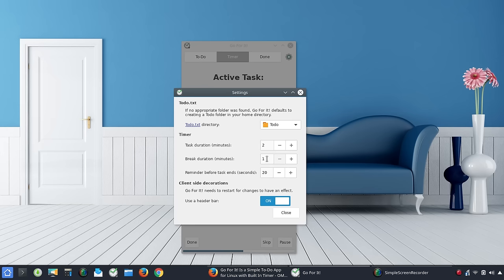Now, I had selected use a header bar. I didn't see any changes or anything. Now, this is a GTK-based app, and I'm running this in a Qt environment under KDE. So maybe it has something to do with that, but I didn't see any changes in the header bar or anything like that, but I left it on. All right, so those are your settings.